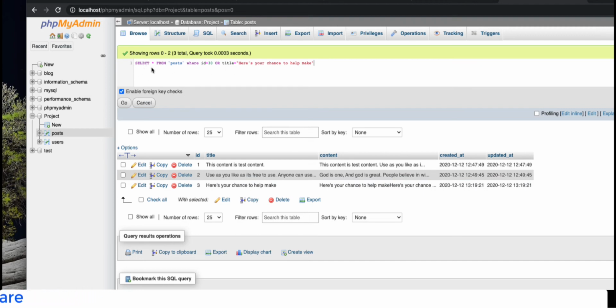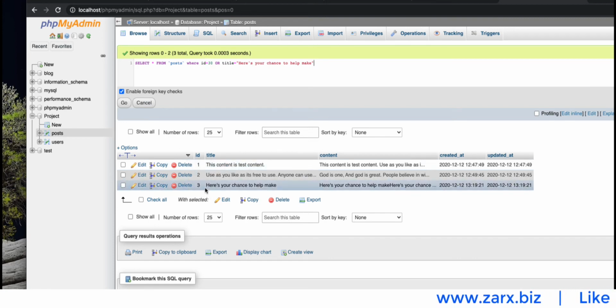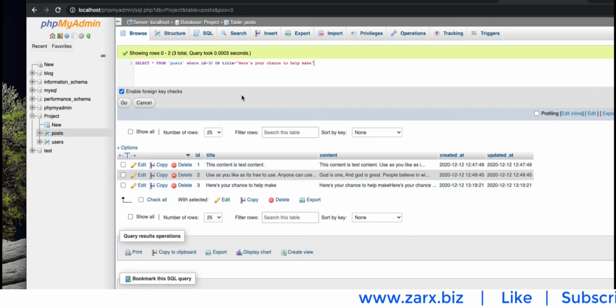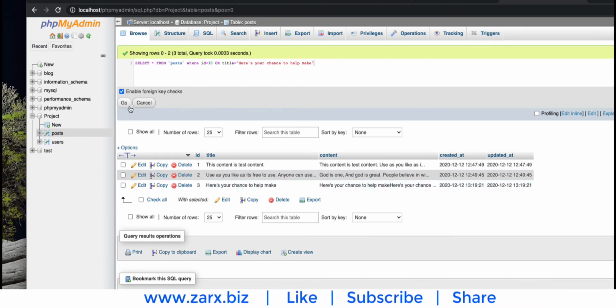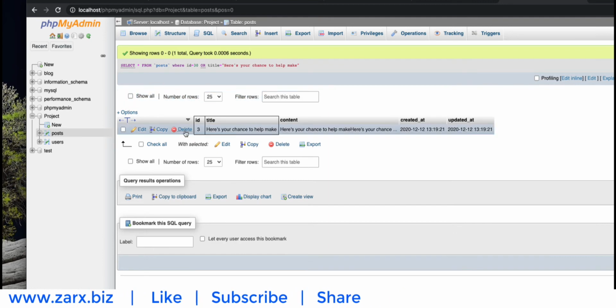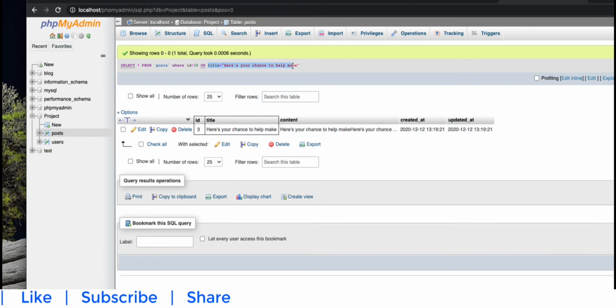We are saying select all the columns from post table where ID is 30, or the title is this. In this condition, the title is going to be true, ID is going to be false because we don't have any ID with a number 30. So the second condition will get us this third post. If I hit go, you will see we get third, because of this.